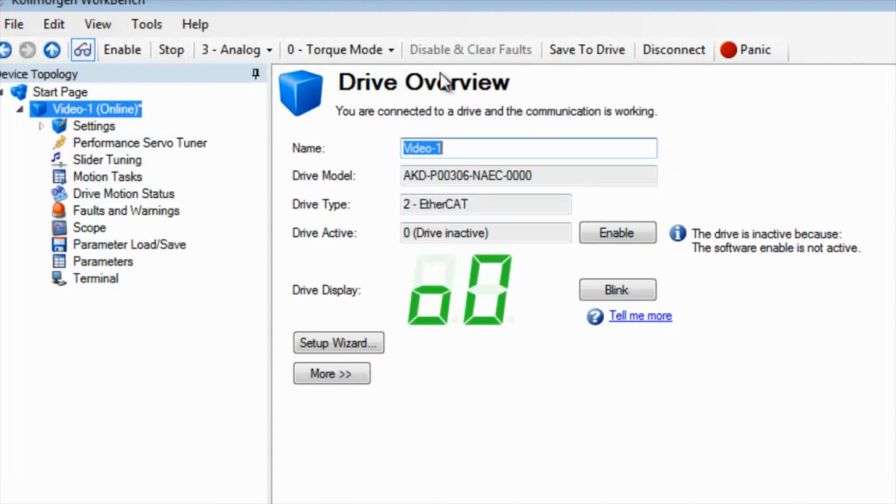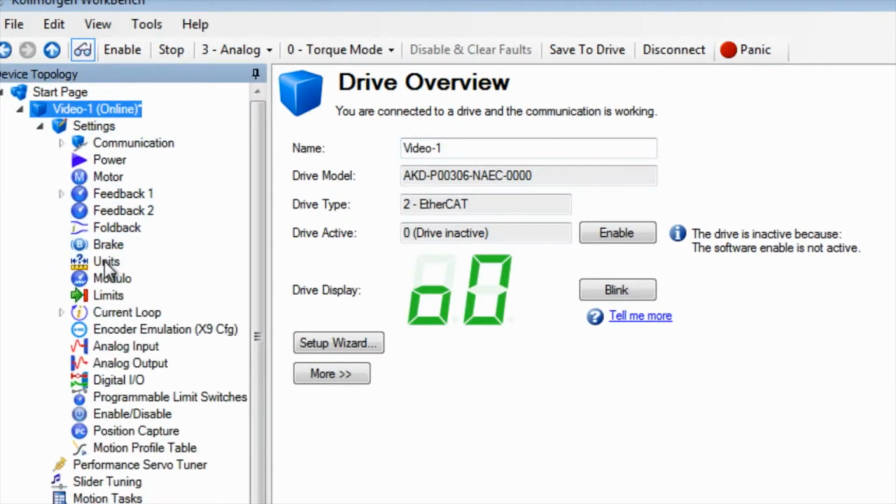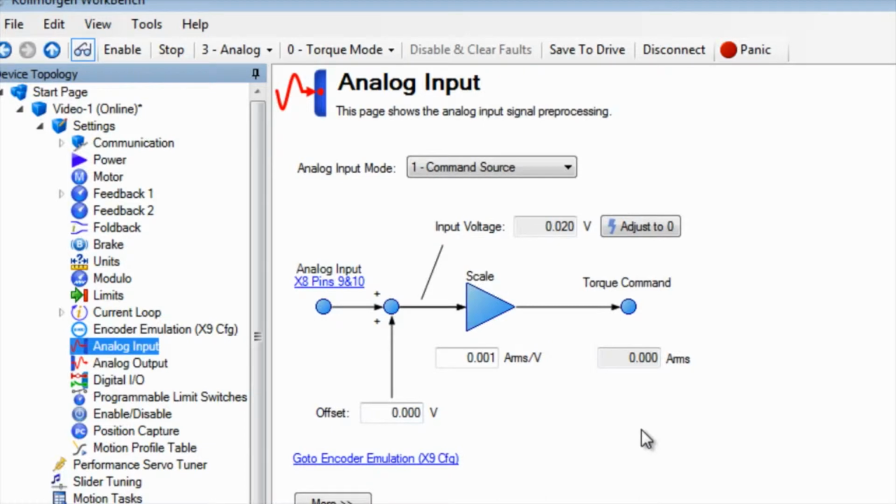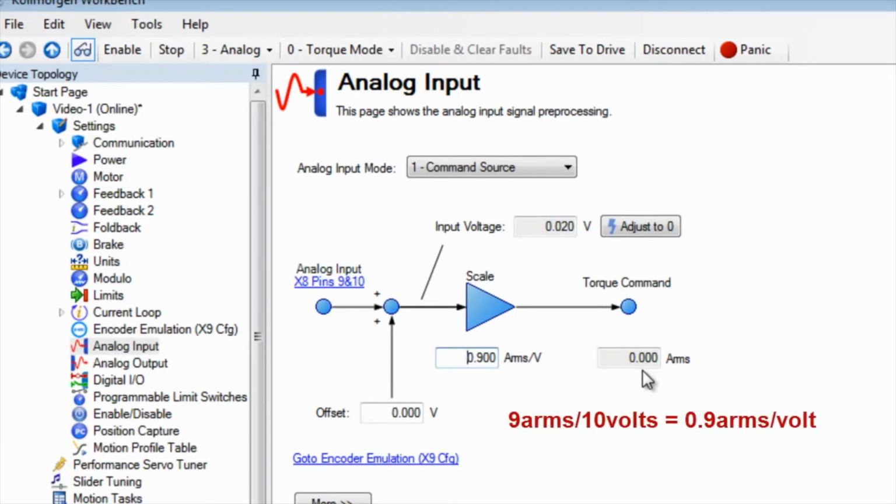This screen will reflect that the analog input mode is set to 1, command source. The current scaling can be set in amps RMS per volt. If the peak torque of the drive is required, then this scaling will be based on the maximum input voltage and the peak of the drive. For example, we have a plus minus 10 volt input and a peak drive current of 9 amps RMS. We will set the scaling to 0.9 amps per volt, or 9 divided by 10.